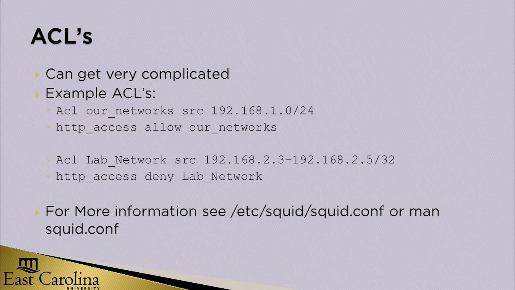Next is the src command. This tells Squid to look for the source address of 192.168.1.0 with a /24 mask. Next, I have to tell Squid what to do with this ACL. The http_access command tells Squid whether to allow or deny named ACLs. Below you see that I have allowed access to the our_network ACL.